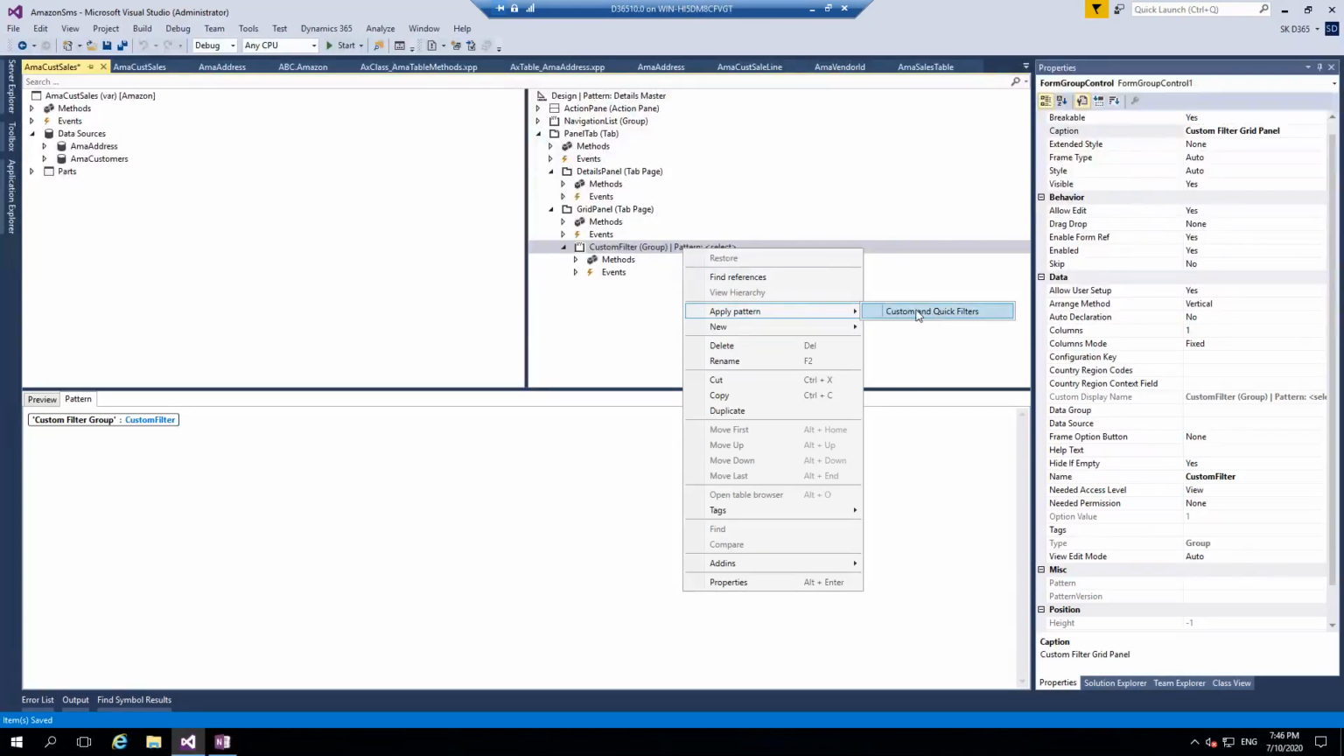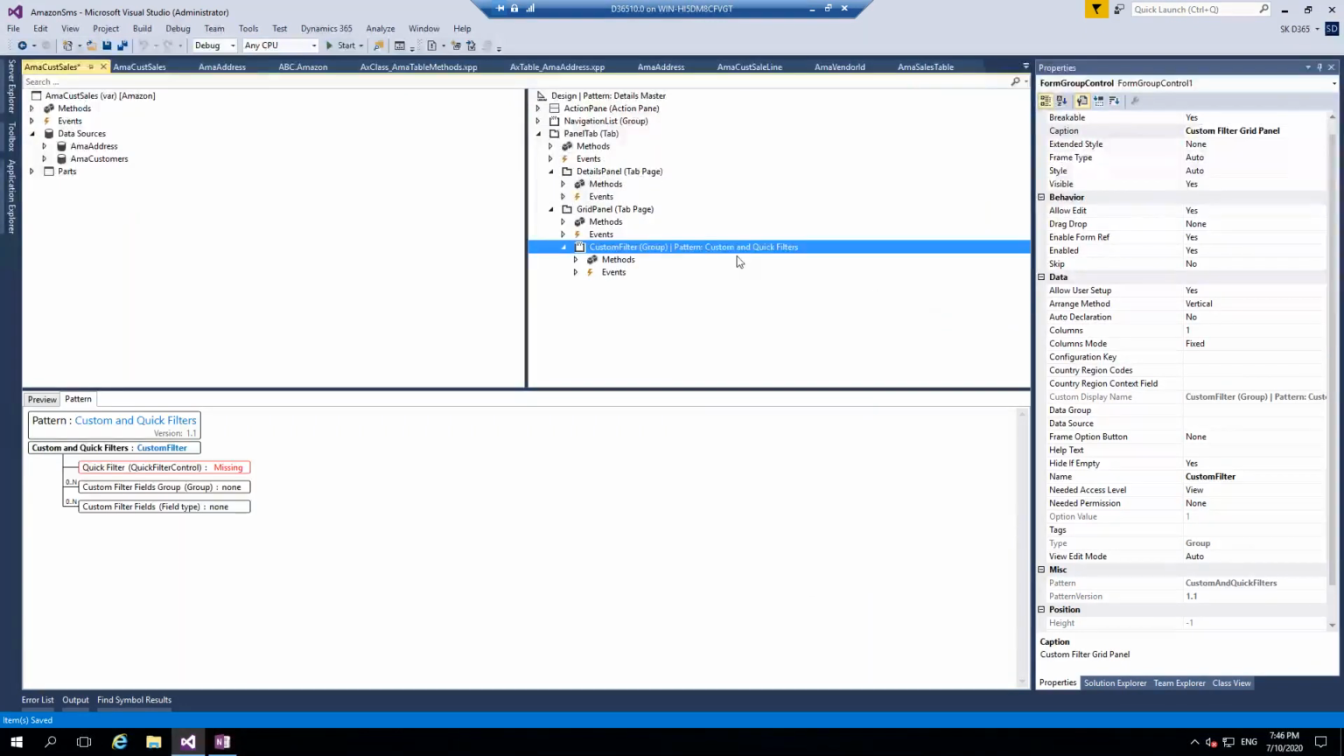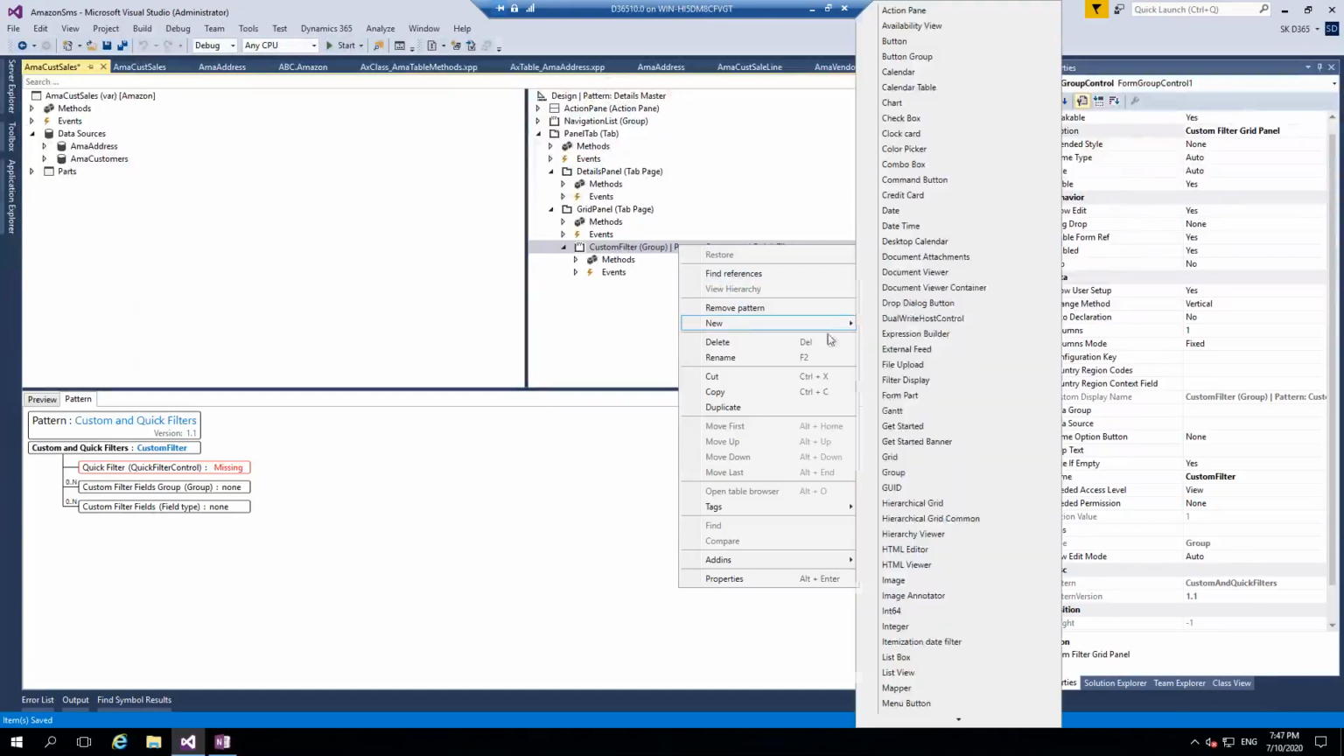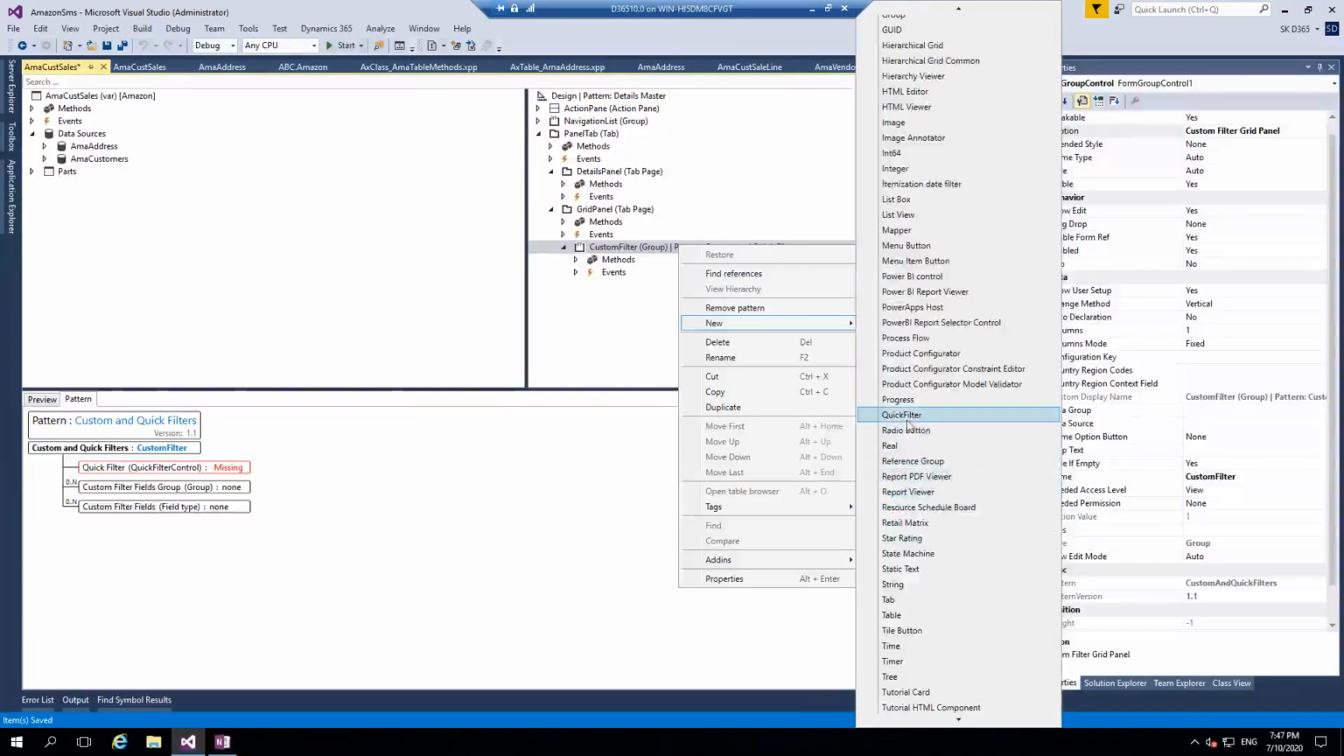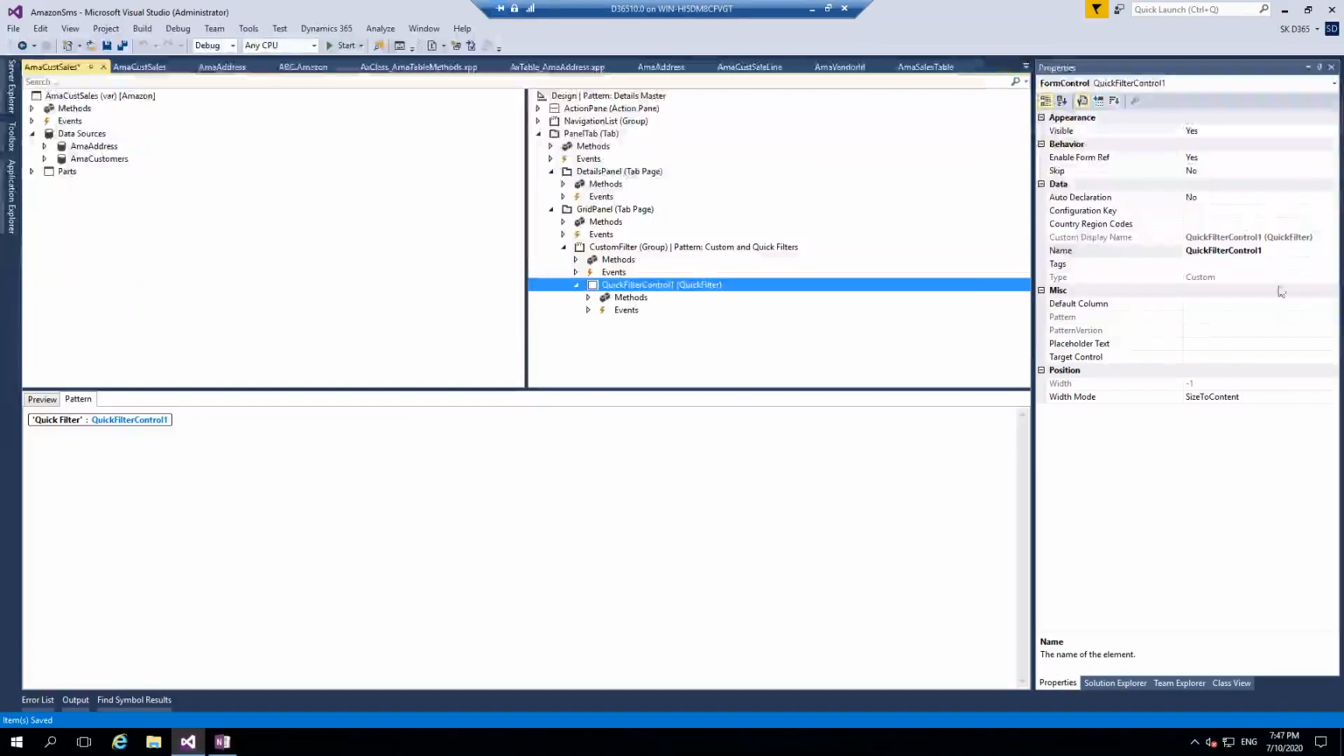This is called sub pattern. Primary pattern, secondary pattern, sub pattern. This is called sub pattern. You need to add a quick filter control. Click on the new button and then select a quick filter control here. Okay, you can see this is a very easy thing. Quick filter grid panel.